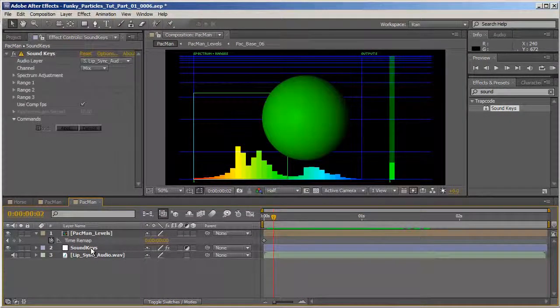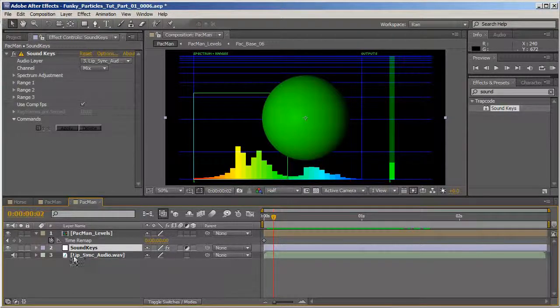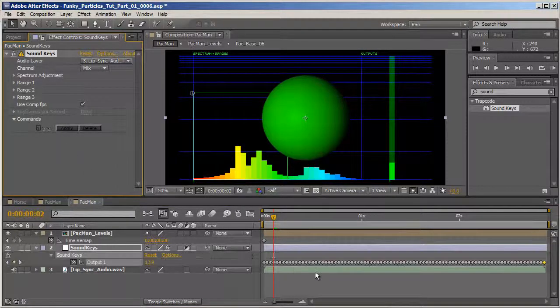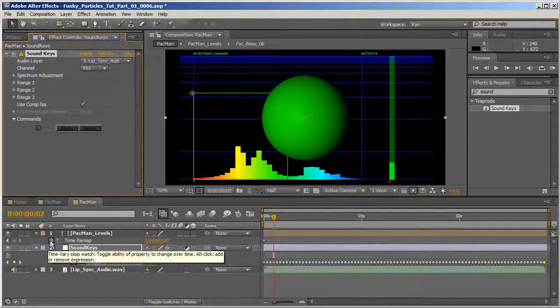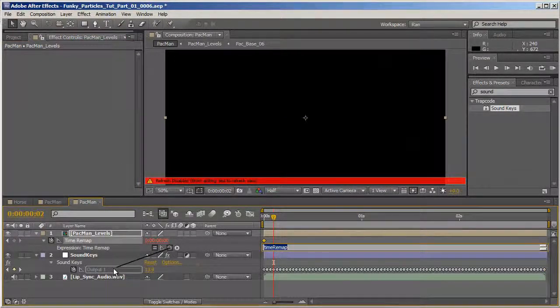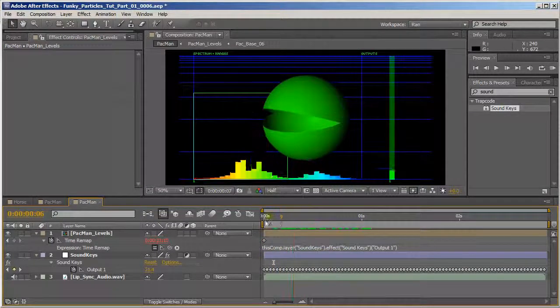Let's hit U to reveal the keyframes in the sound keys layer. Alright, we don't have any because we didn't hit apply. Let's hit apply and hit U. Okay, there they are. And now I'll click on the stopwatch next to the time remap and pick whip it to the sound keys, output 1. And what happened? Absolutely nothing.